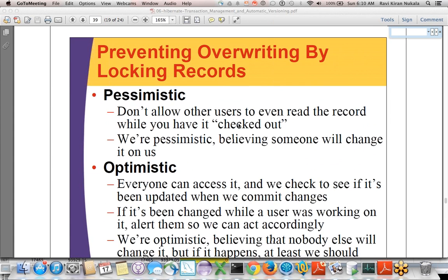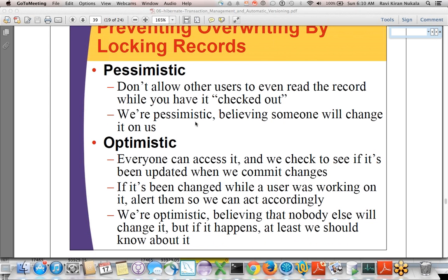So, preventing overriding by locking records. We talked about pessimistic locking and optimistic locking. Does anyone of you remember what pessimistic locking is versus optimistic locking? Do you guys remember? Did we talk about it or not? Yes, we talked about that. But do you guys remember?